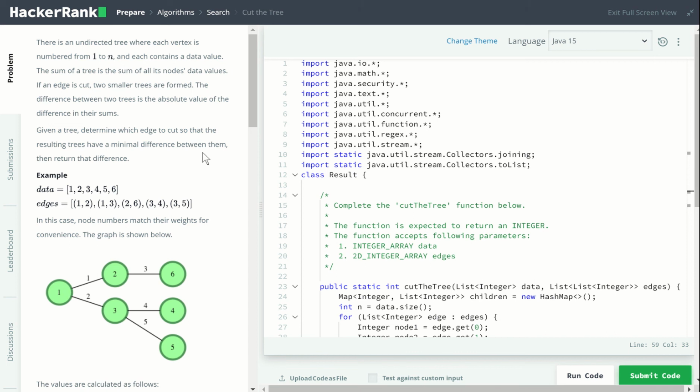So this is the cut the tree question. We are given a list of the data, which is the number that is in the nodes, and we are also given a list of the edges. The pair represents the nodes between which there is an edge. Now we need to find that after removing which edge, the difference between the two subtrees is the minimum.